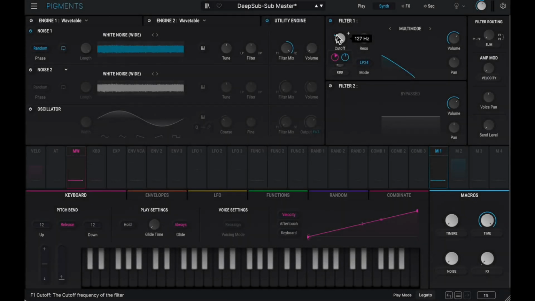Finally, the third engine, also called a utility engine, will be merely used to add some noise to the sound by using a white noise sample that will loop forever, with a random phase on each loop if desired. It will be controlled by macro knob 3 here, and it is set to atonal mode, which means that it won't depend on the key played on the keyboard. And of course, here, filter 1 is completely bypassed.